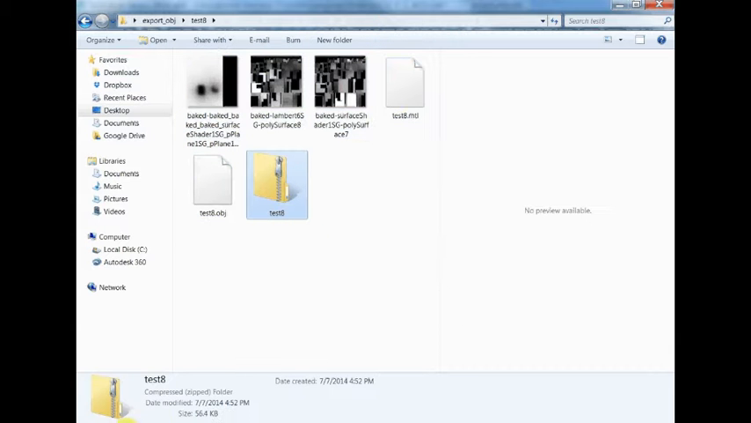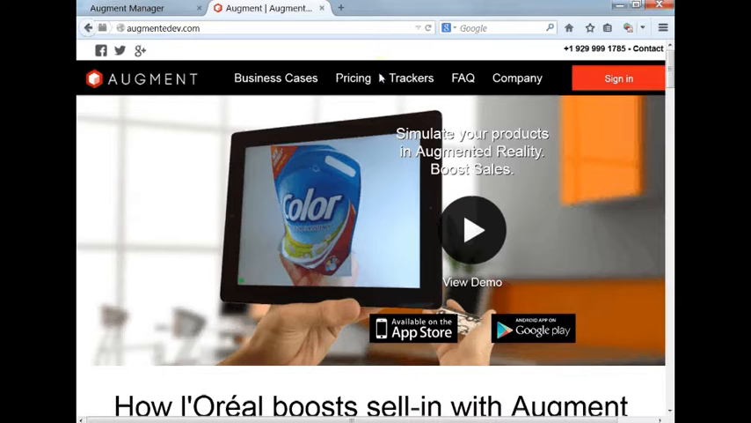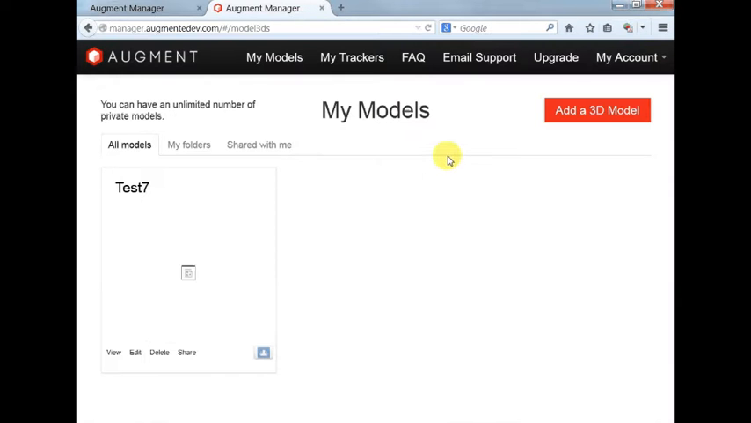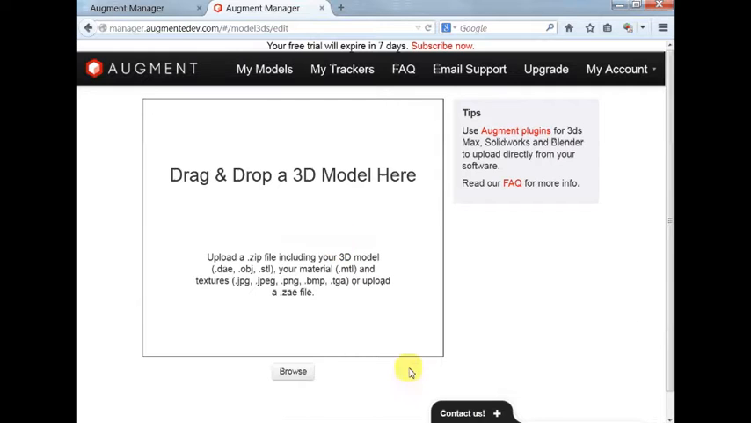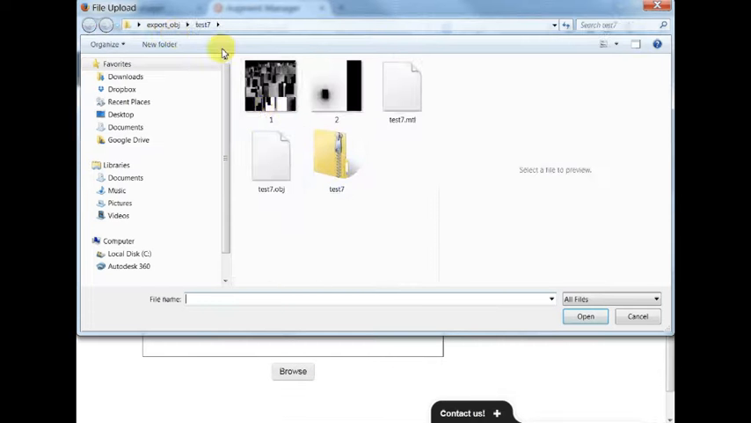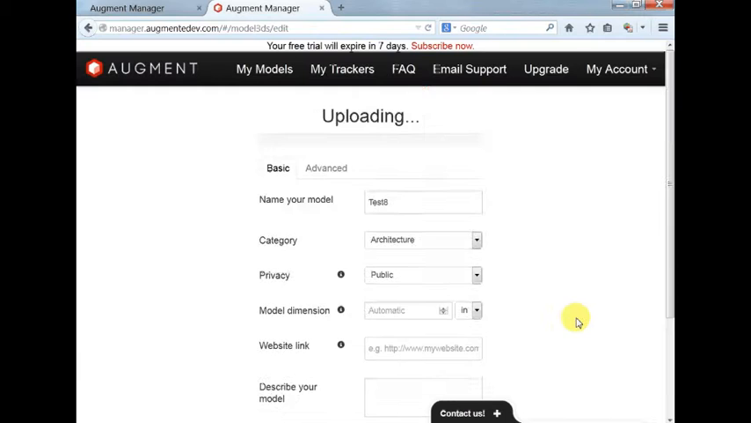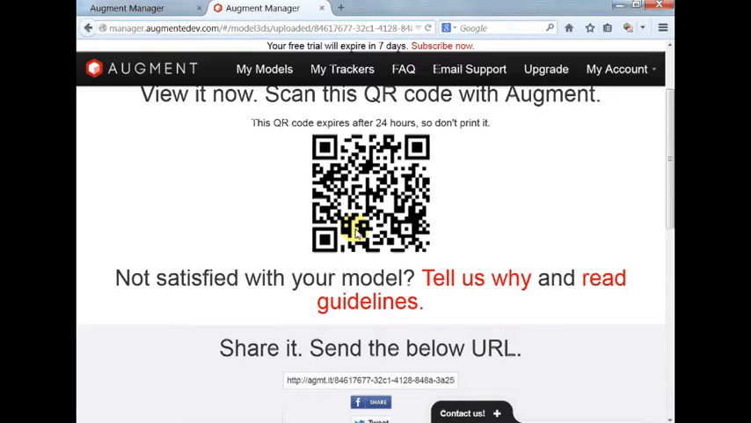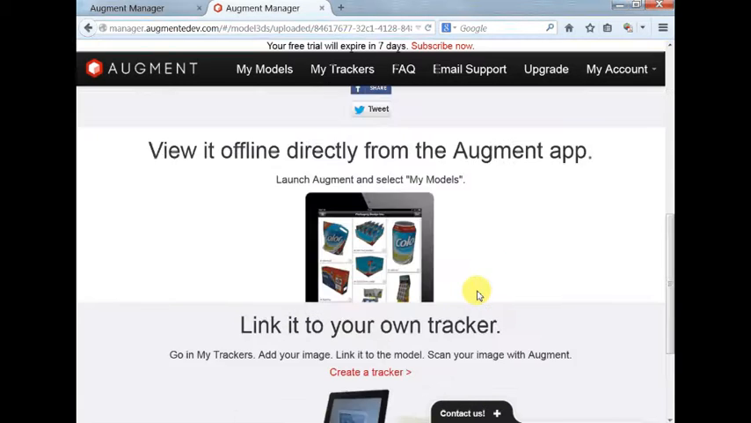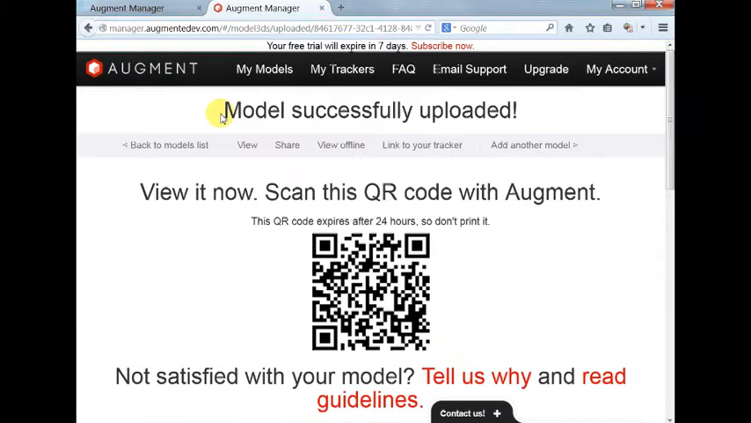Then I will upload the zip file directly into my Augment plugin. So here I will add 3D model. I will upload test 8 right here and save settings, view the model. So done. This is the whole process how to upload files directly into Augment. So later you can open that from iPad.